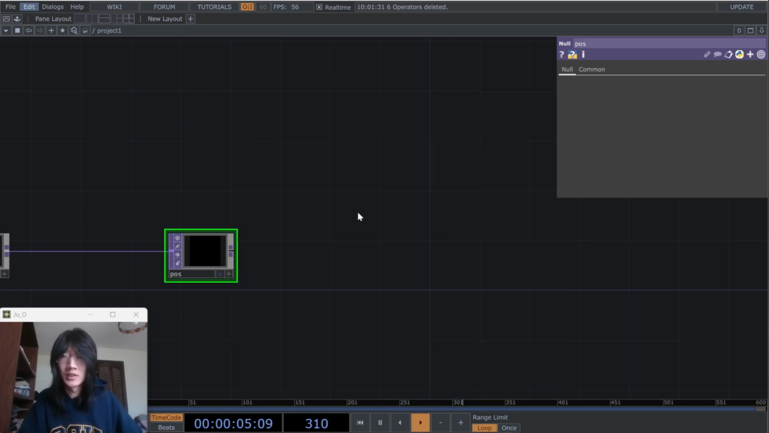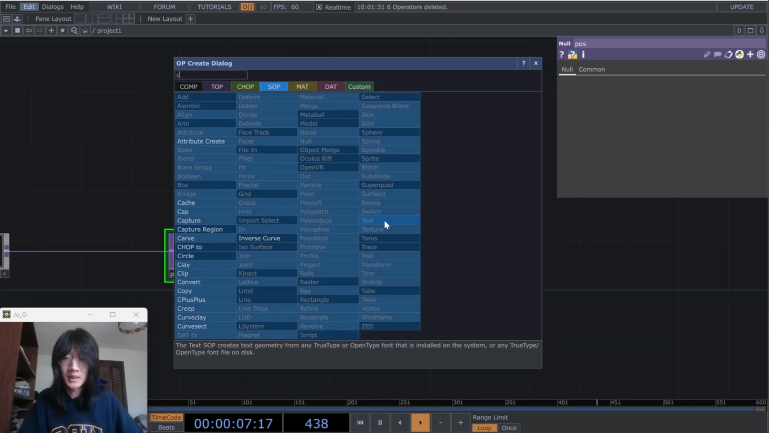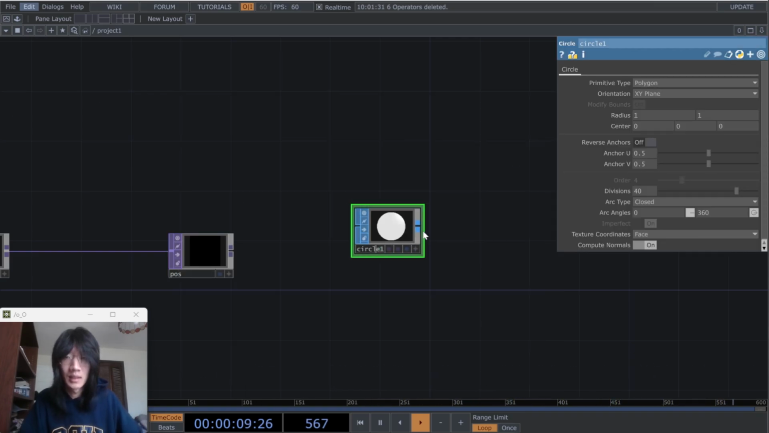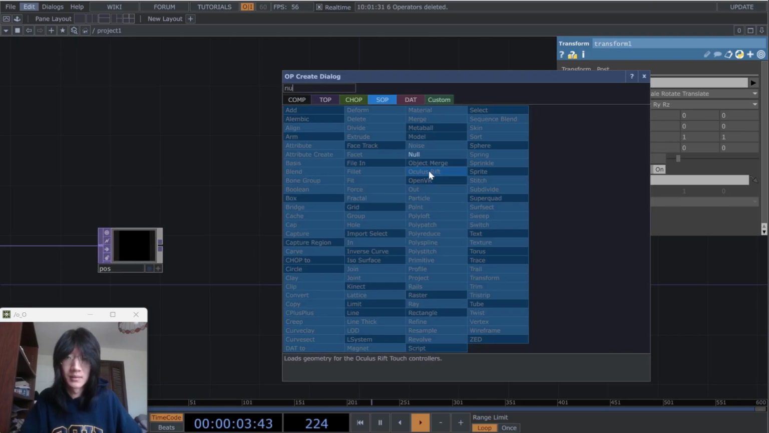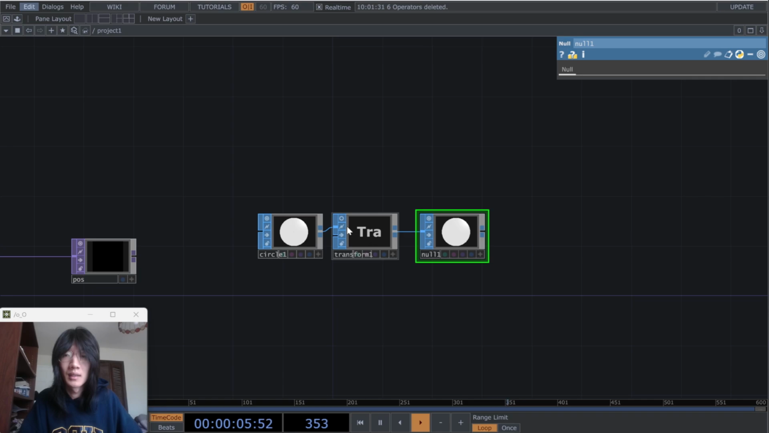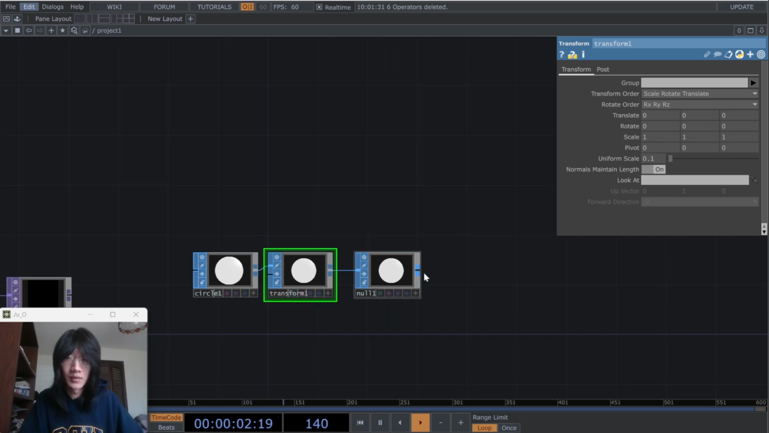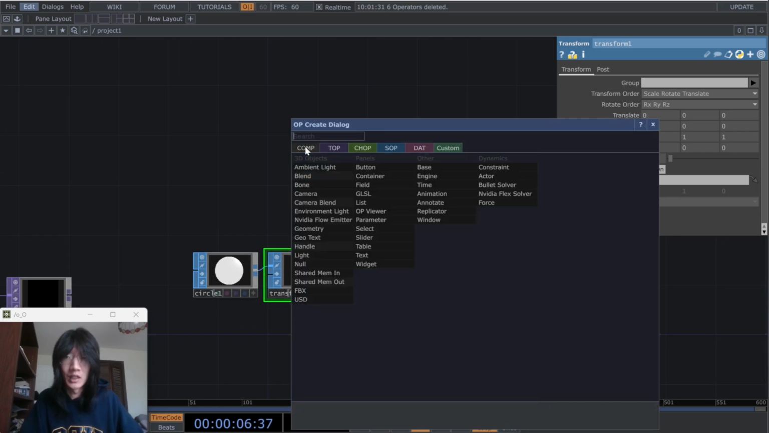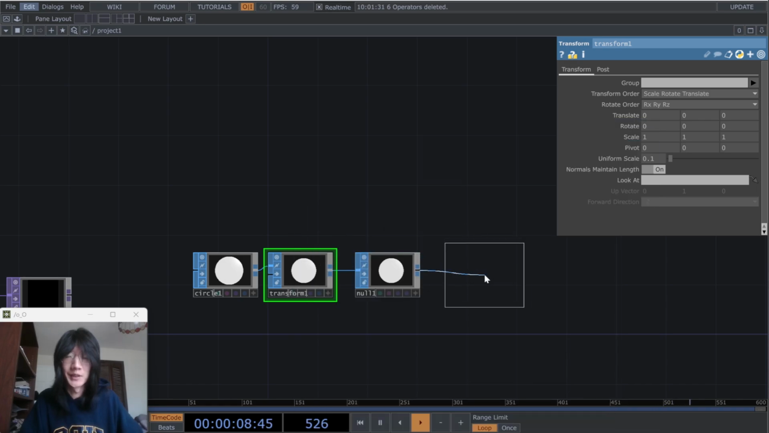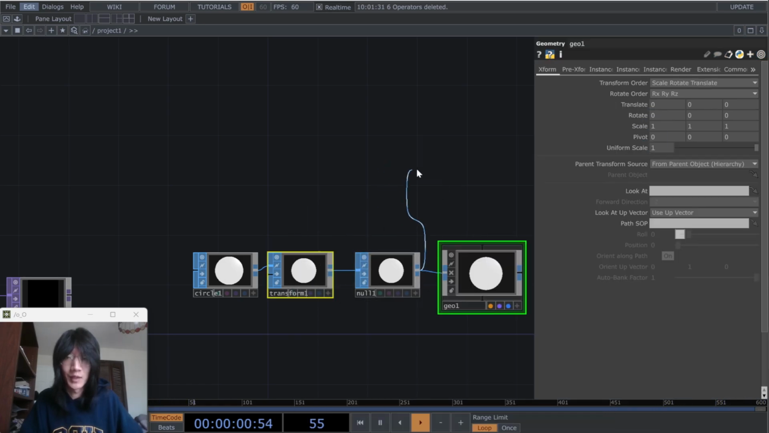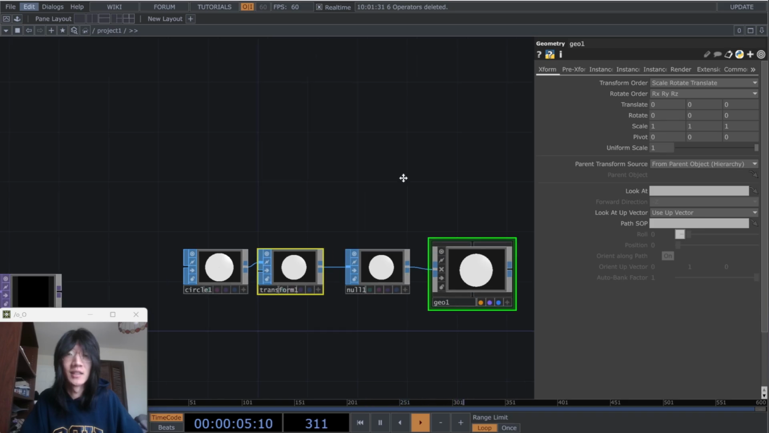So we're going to go into our SOPs and grab a circle, and then we're going to chain a transform, and then we're going to chain a null. This transform we can change to have a uniform scale of 0.1. And from there, what we want to do is grab the wire, go into our COMPs, and then grab our geometry. Make sure there's a wire. If there isn't, then this isn't going to chain.